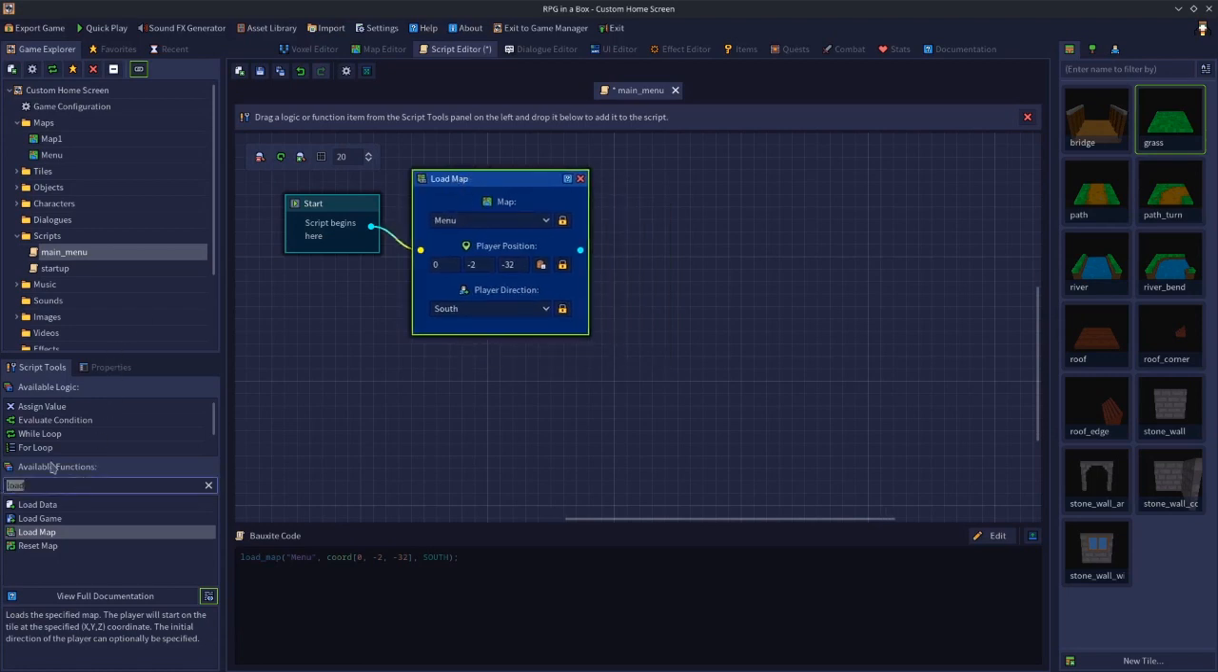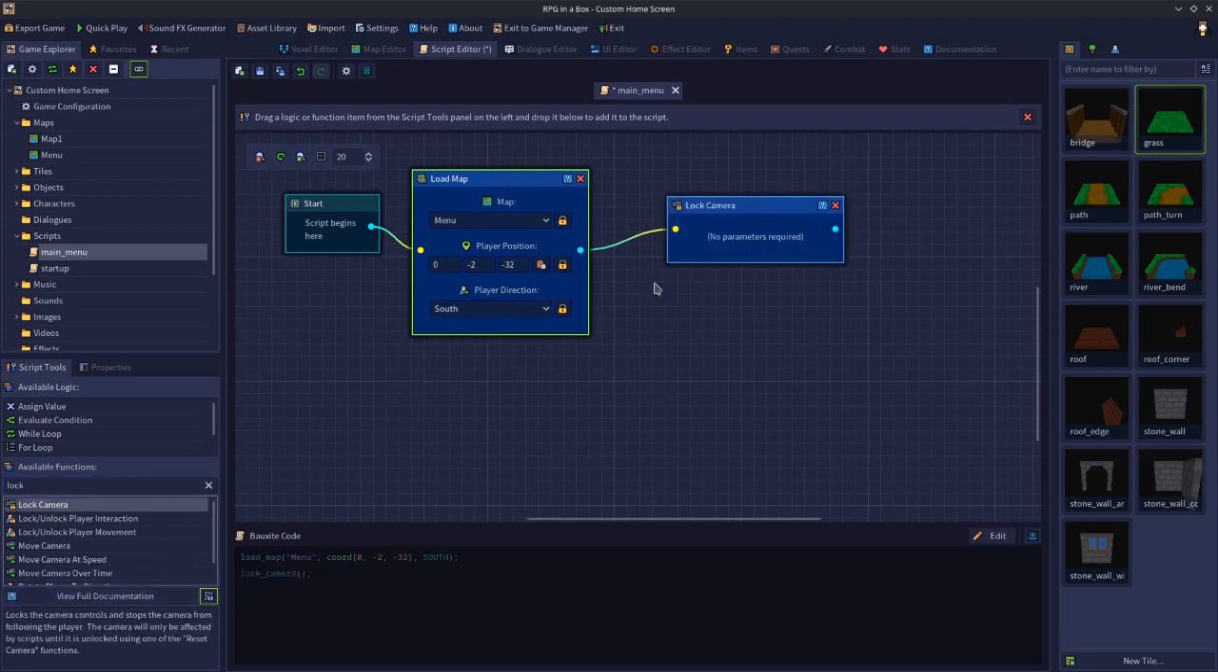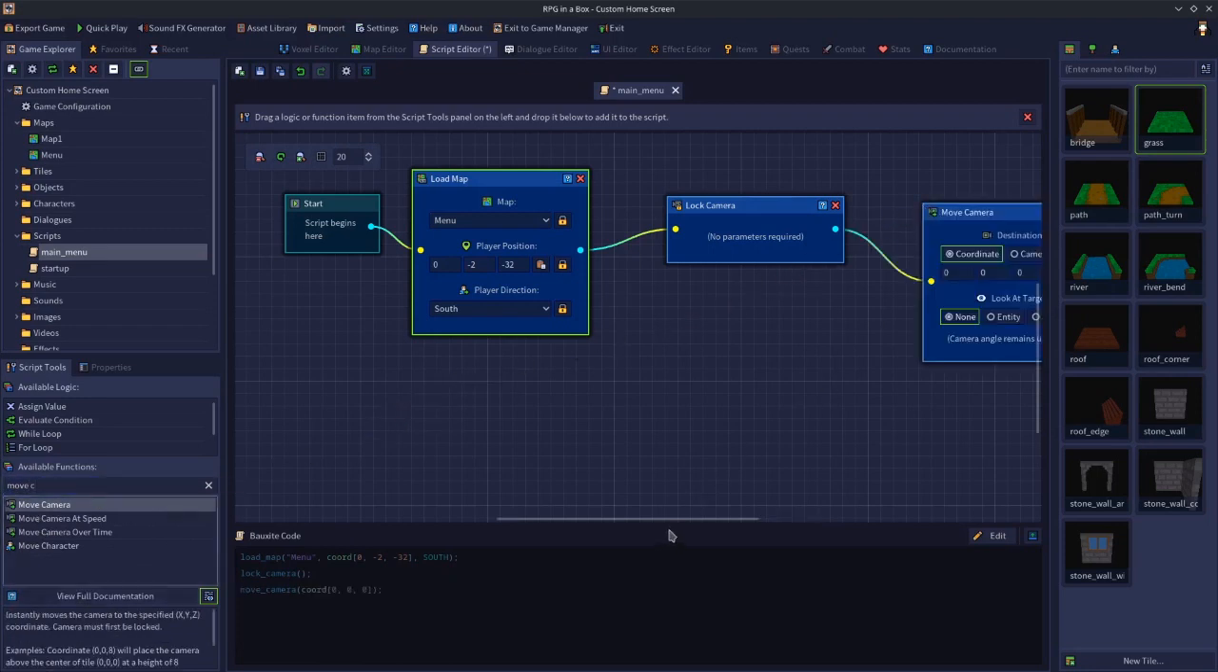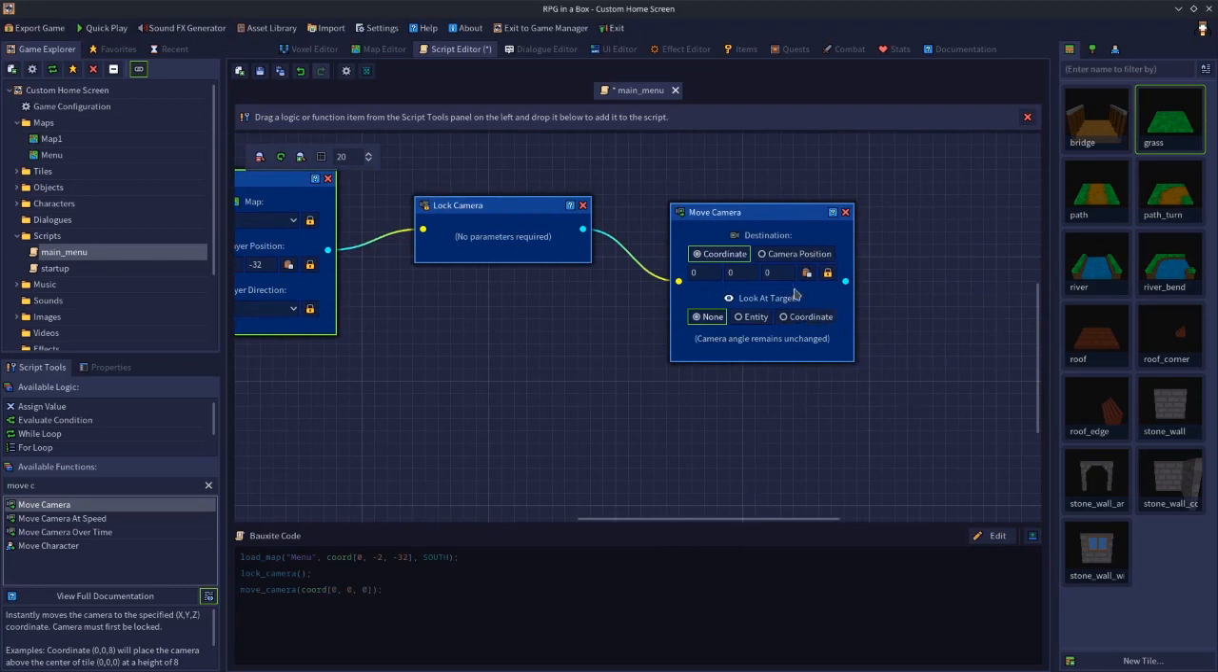The next thing we want to do is lock camera, because we need to lock the camera before we can set it to a custom position. So now we want to move the camera. Lock basically means that it no longer is tied to the player. So now we can move the camera to a camera position, and I called it menu BG. This is the custom position that we made in the menu map that I showed at the very beginning of this video. So we're going to move the camera to that position.